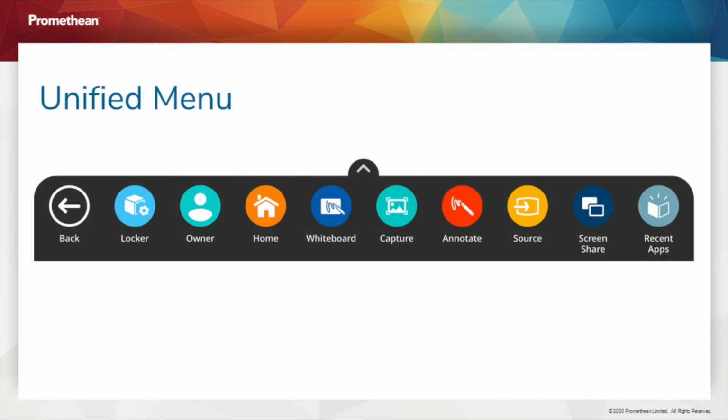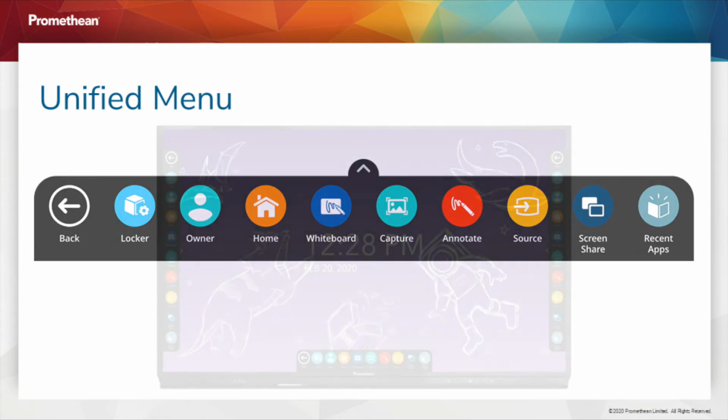Your ActivPanel Nickel has a pre-installed unified menu that contains the most commonly used tools right at your fingertips. These tools include our beloved whiteboard and annotate apps, the ability to capture anything on your screen, easily switch sources to connected devices, and use screen share for mirroring.